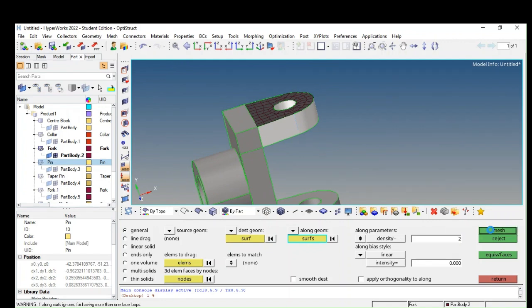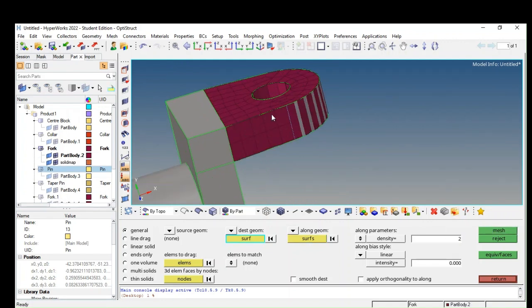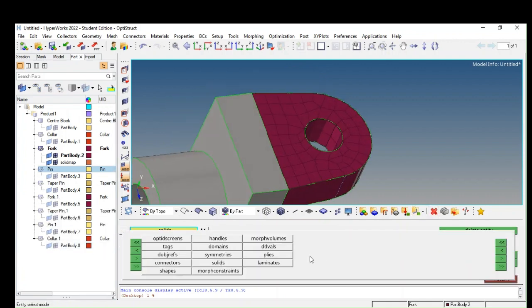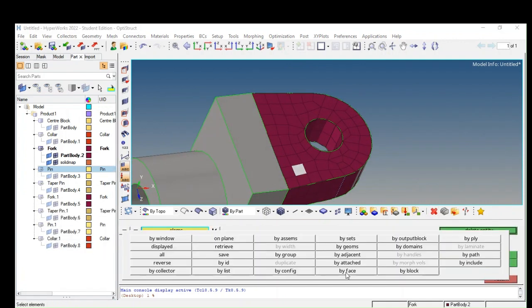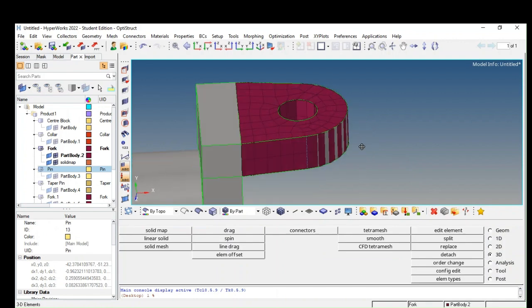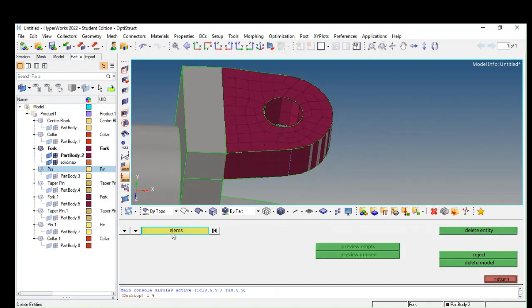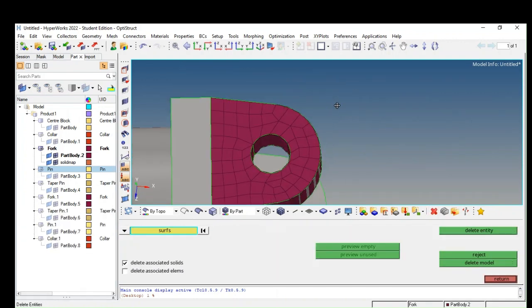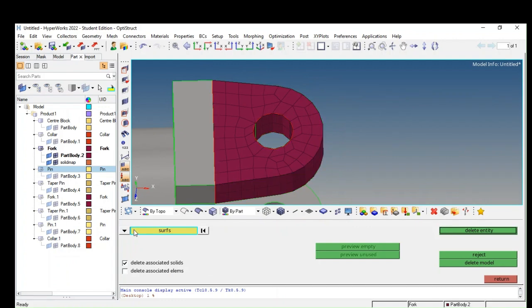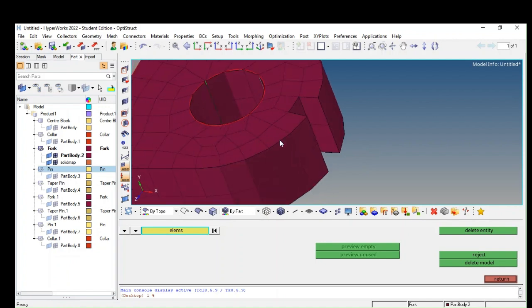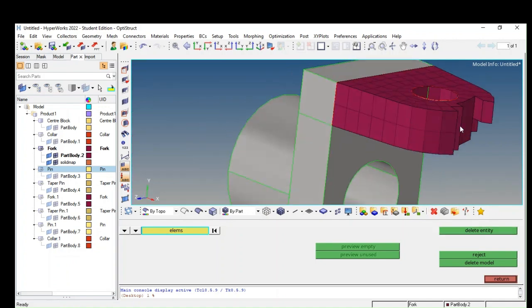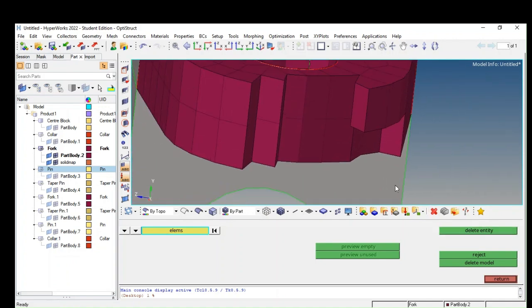Here we get the 3D hex element. Delete the created 2D mesh. Here we can see we get the 3D hex element. Carry out the same process for all the parts.